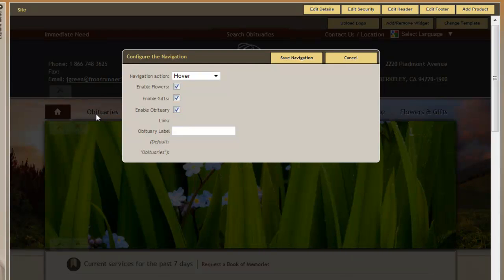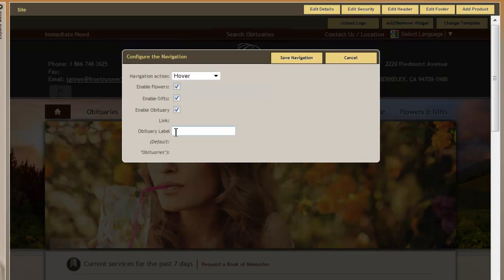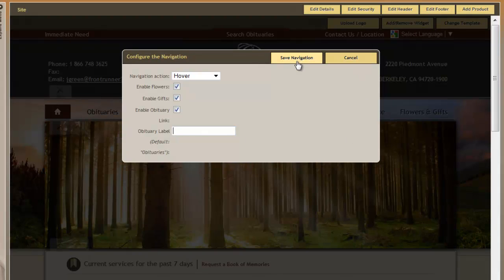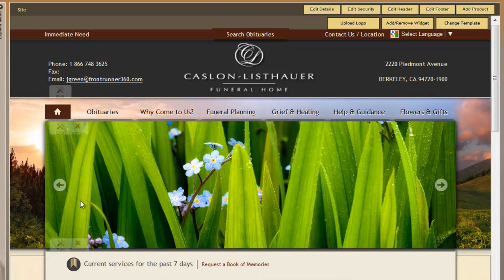As you will see below here, this name, obituaries, is the default. If you want to call the label something different, you would type it in here and then click on Save Navigation. To change images in your slider, you click on Edit.